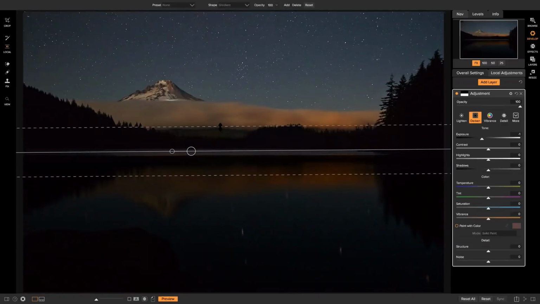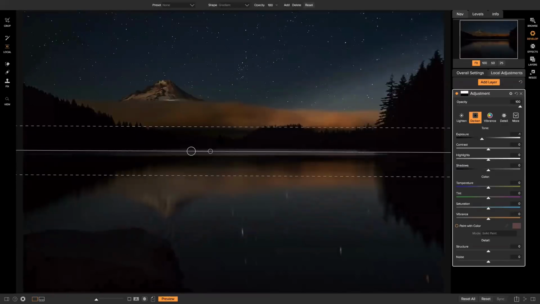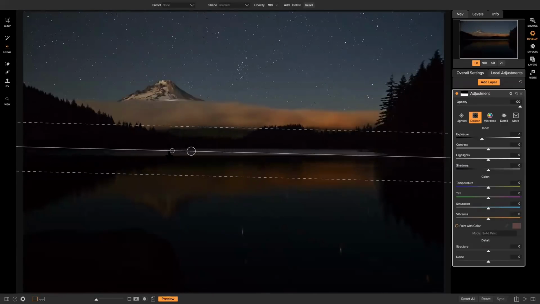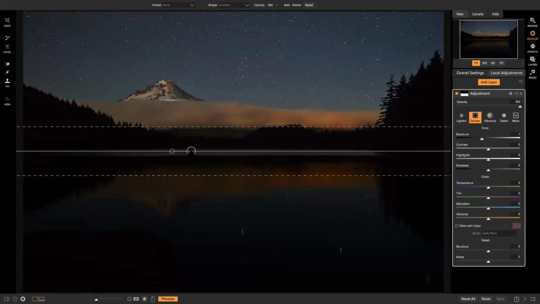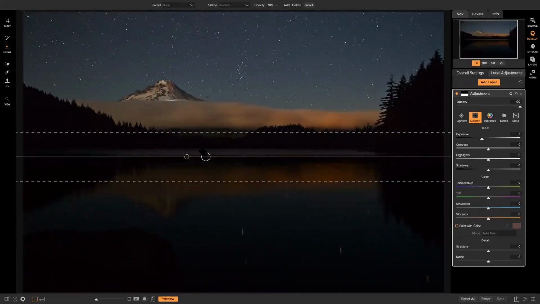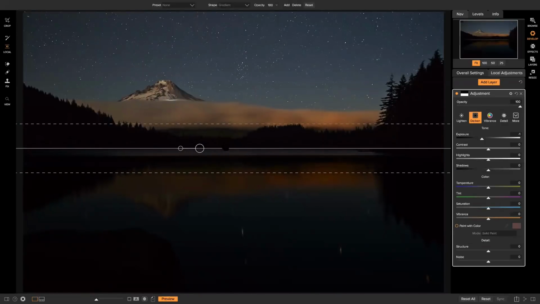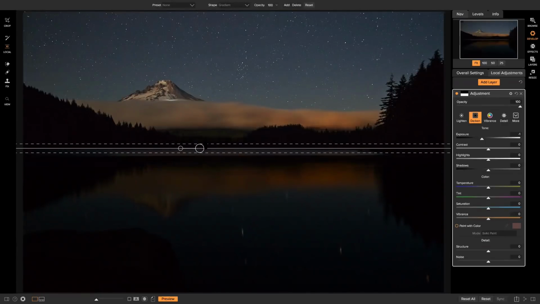And within local adjustment gradients, you have this little perforated line right here, which is the feathering on your local adjustment gradient. This little smaller bubble is how you rotate your gradient, and this bigger bubble is how you move the gradient around on your photo. For this particular shot, I just want it to be applied to the reflection in the water. So I'll lower that feather quite a bit. So that feather's just starting out where the horizon line is.